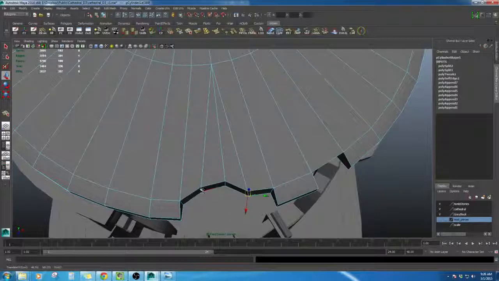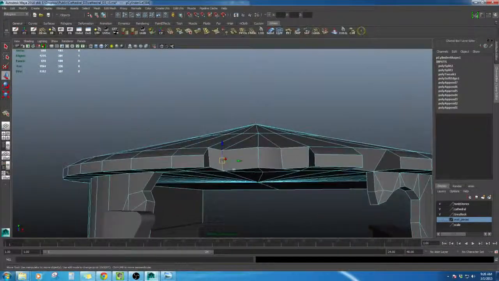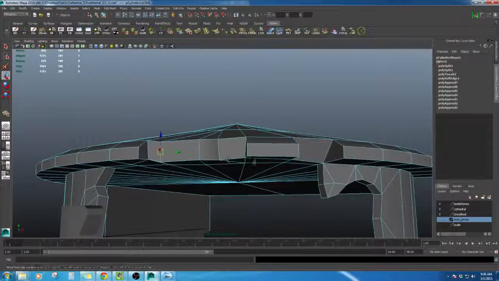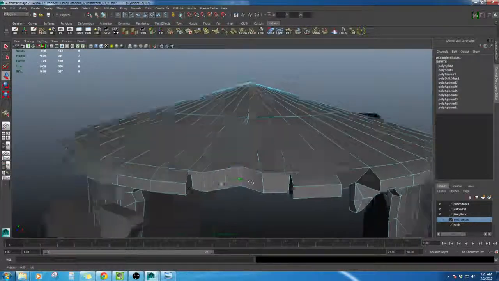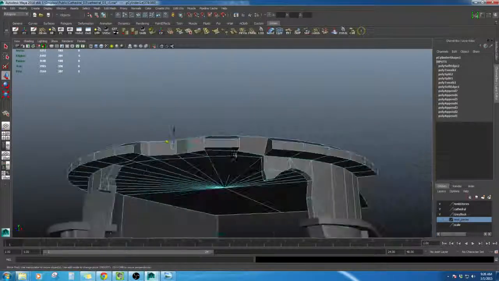Just gonna create some jaggedies. Kind of break it up a bit. You know, change it up. All these are gonna be hard edged. Kind of sell that brokenness of it.